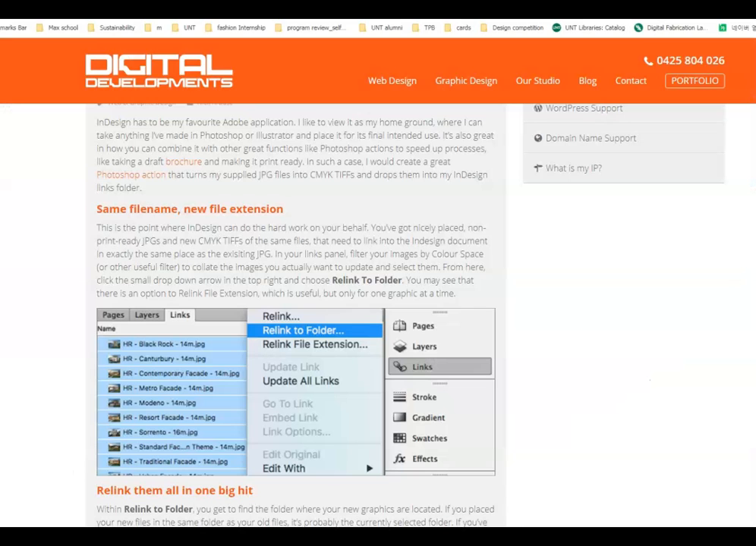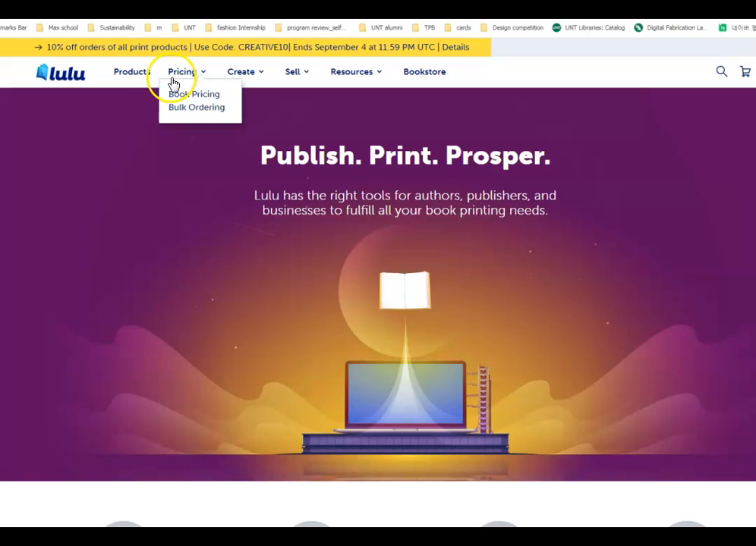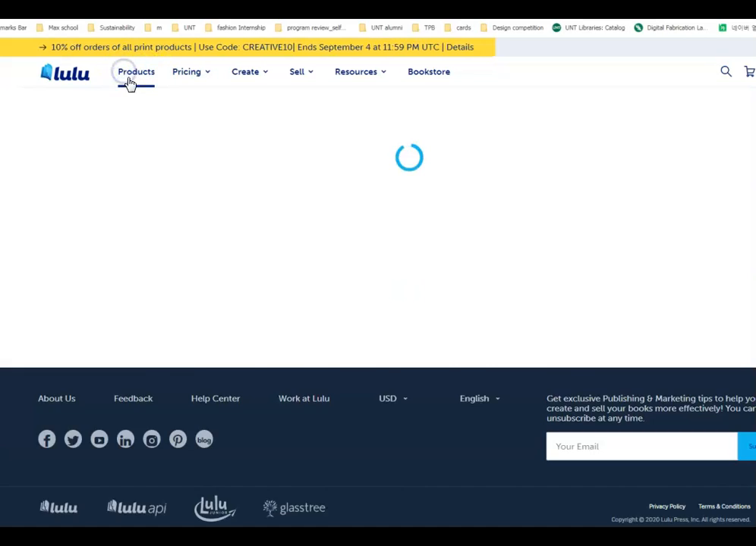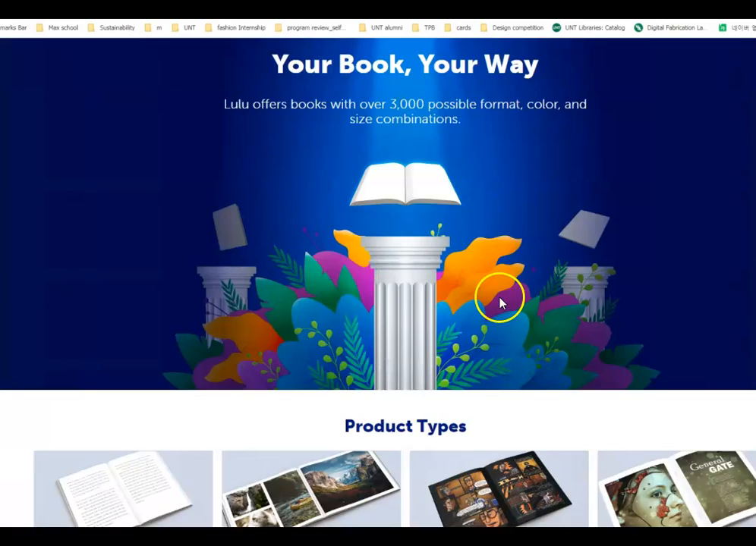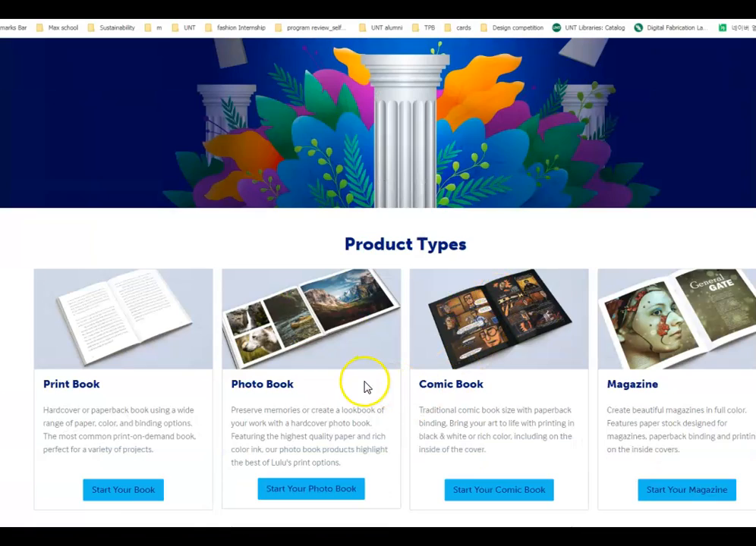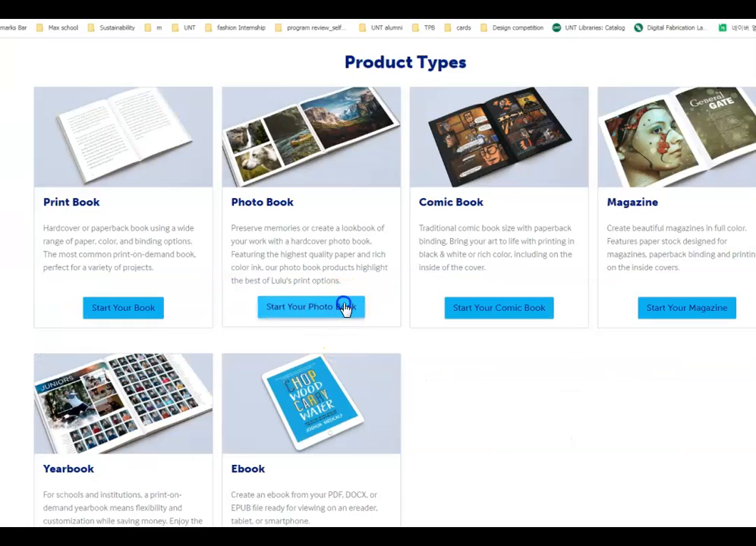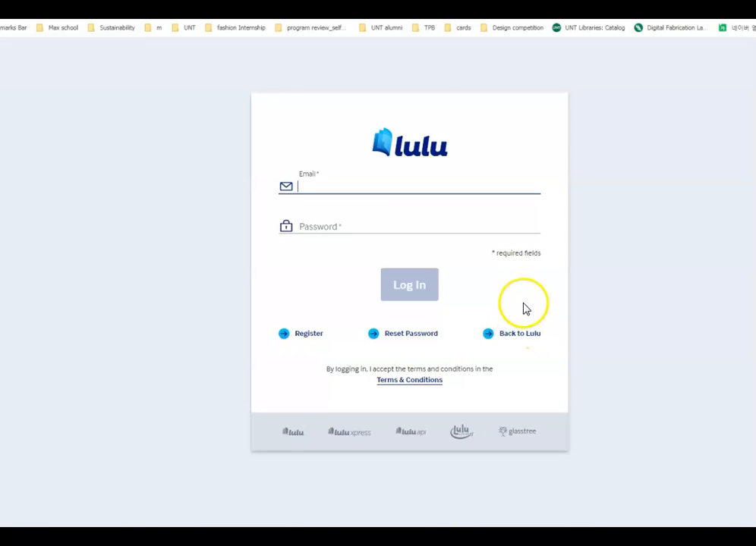Another website is lulu.com. It's similar, but the book size is a little bit different. That's why I'm showing you two options. On lulu.com, they have the 8.5 by 11 size. Oops.